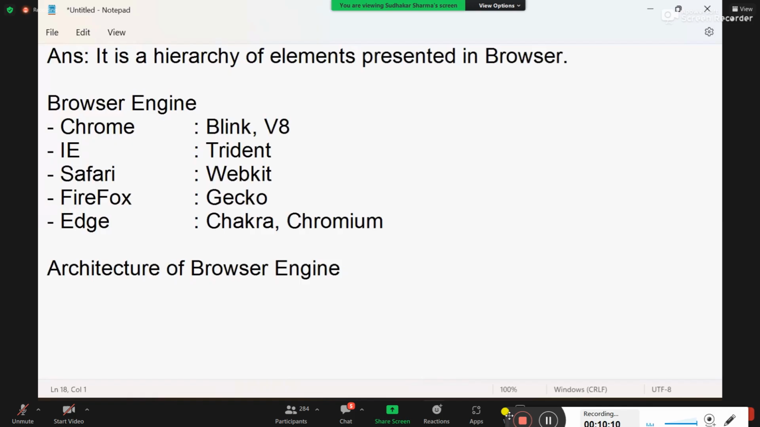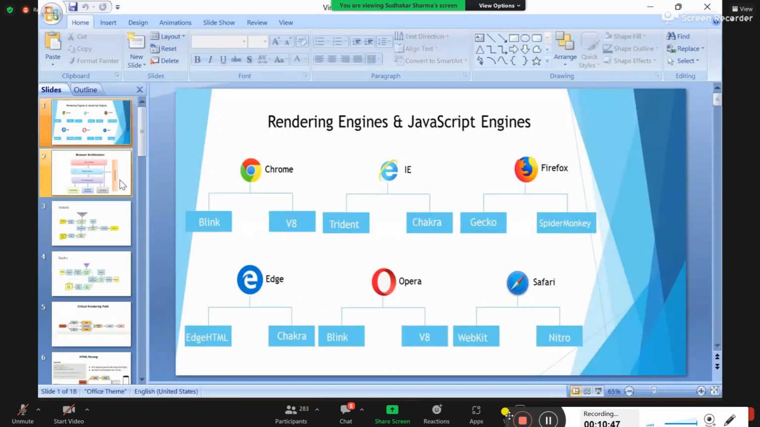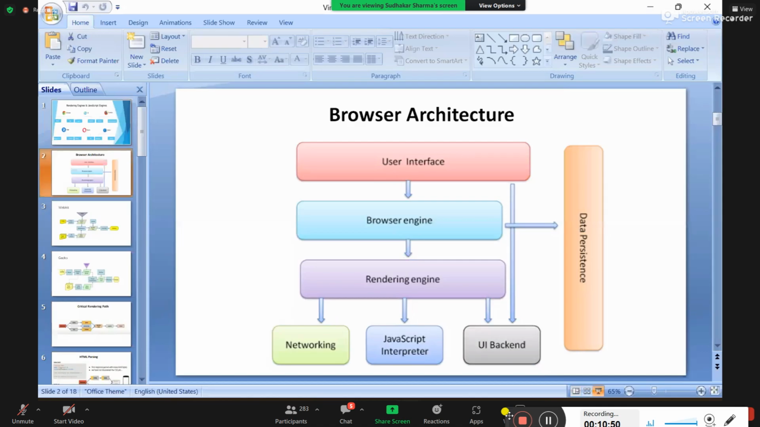Architectural questions people fail, and experienced people are interviewed on architecture rather than concepts, because concepts everybody knows. Architecture is only for the people who have good experience. So that is the reason you need to concentrate on this area. If you are keeping vast experience in your resume and you are saying you are a React developer, then you must have this knowledge. So, the architecture of the browser engine. This is the basic browser architecture.